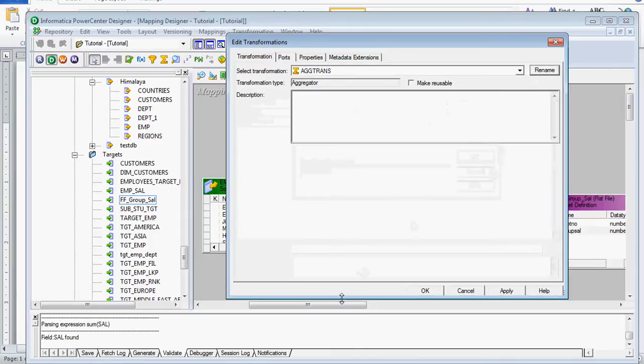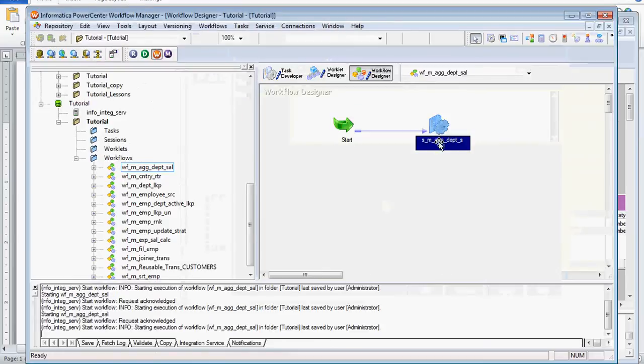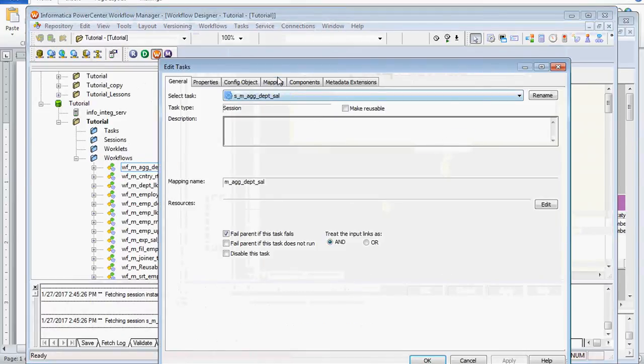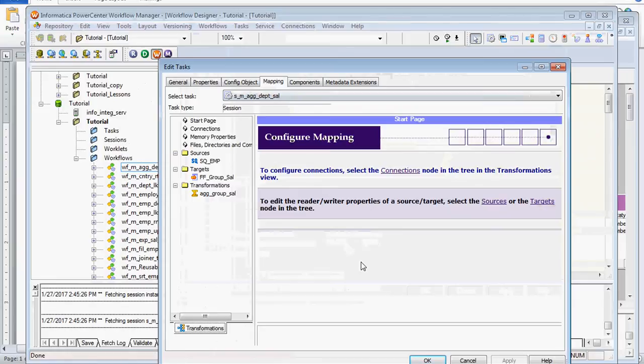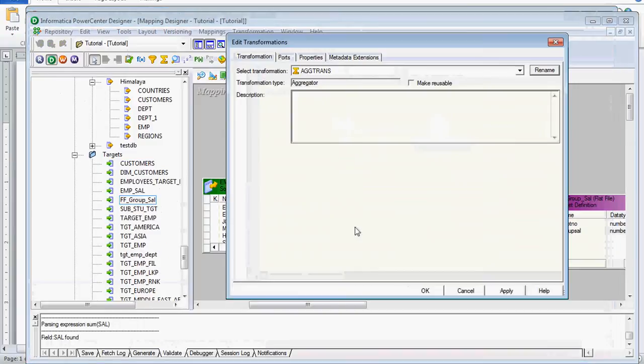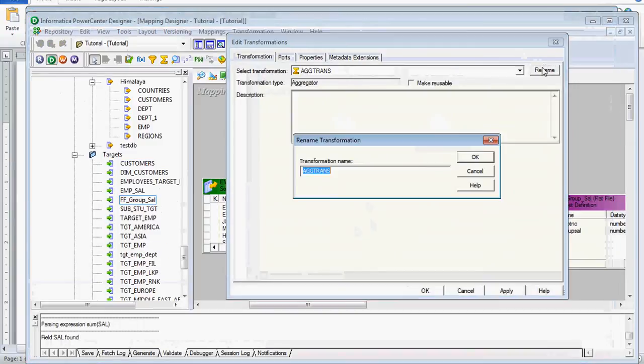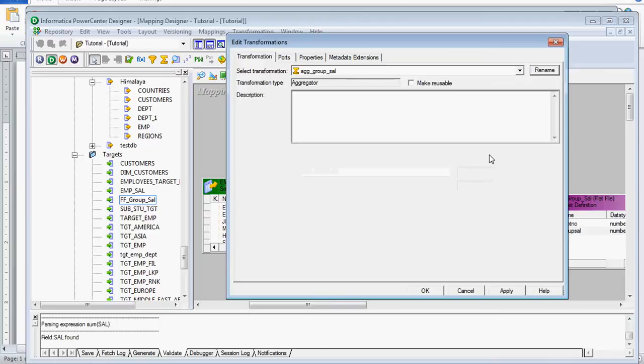Already I have created the workflow. In the workflow I have given one name, AGG group sal. And for your information, the naming convention here always starts with AGG. For filter transformation it is FIL. For router it is RTR. For aggregator, the naming convention should always start with AGG. You should remember this.